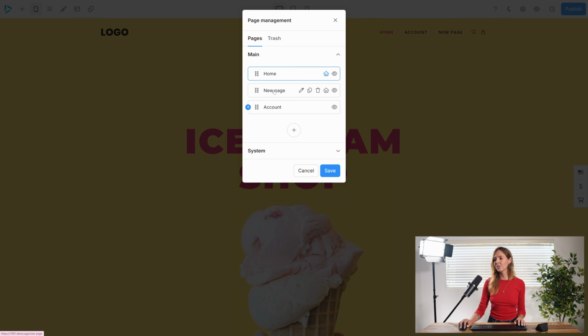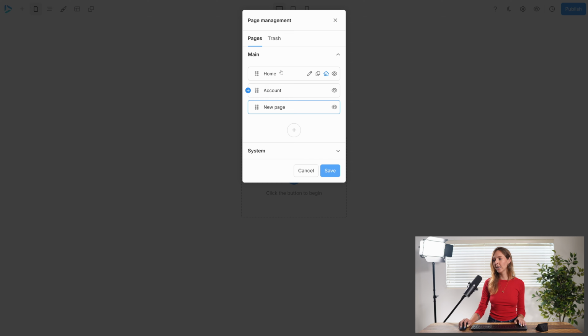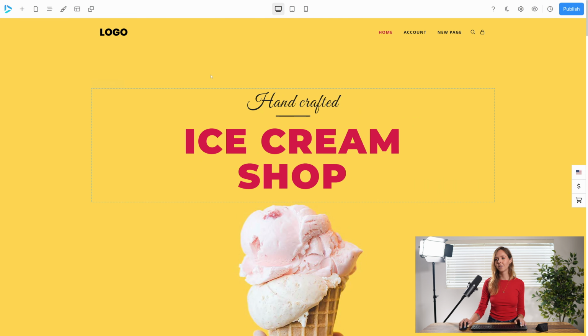You can also navigate to the different pages from the page manager here. So if I want to navigate to my new page, I would simply click on the new page. And to navigate back to my home page, I would simply click on the home page. So that is where you will be able to manage your different pages on your website.